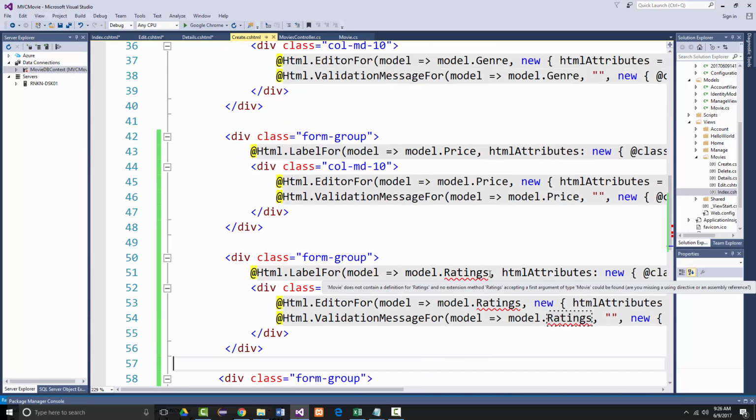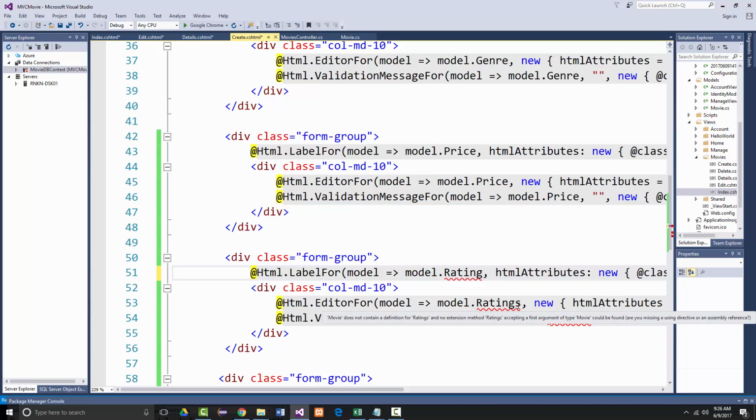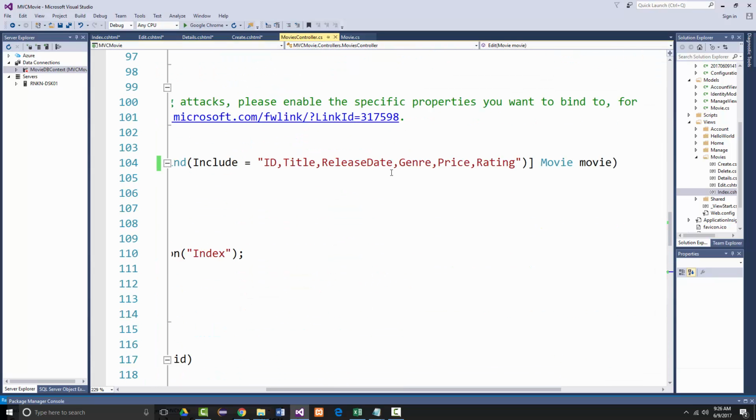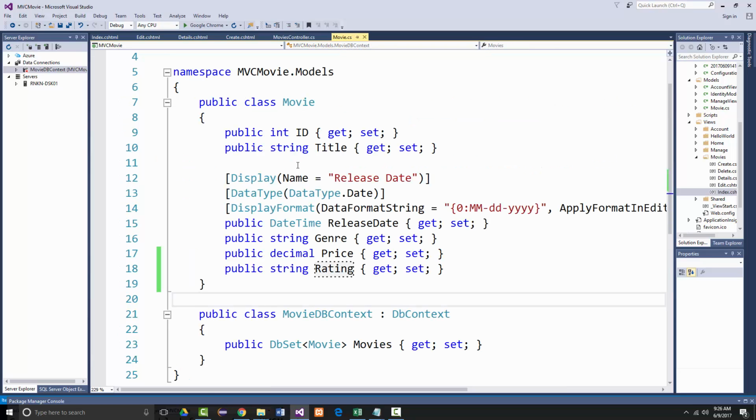Unfortunately, when you make a mistake like this and you let it propagate all the way through, you've got to change it every place where you've made it, so that's okay. Rating there, that's okay. Let's just do a save all right now. Okay.